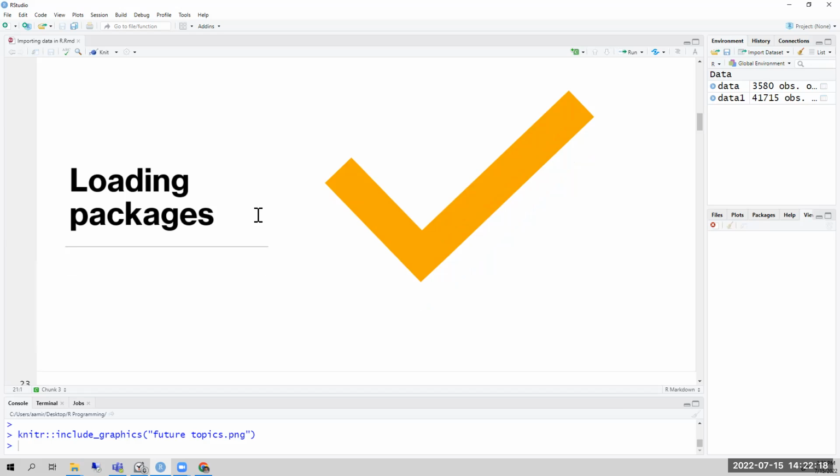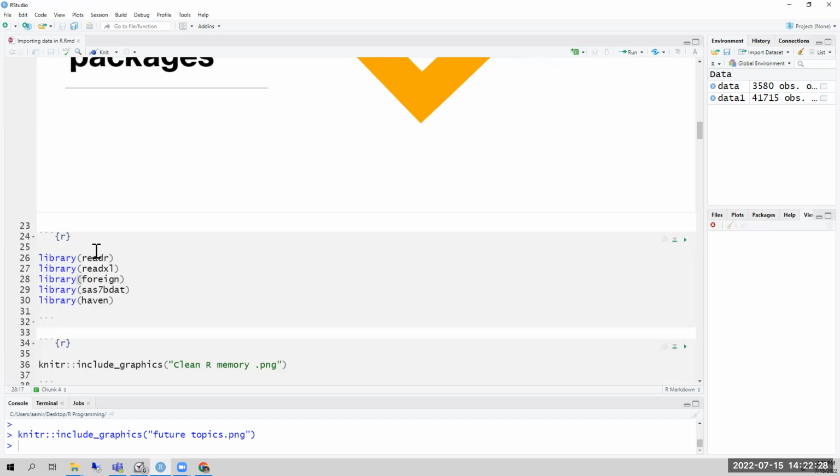So the first step is just to load the relevant packages. In R, you always have to be mindful of the fact that you have to load some packages. For the sake of this video, I'm just going to name these packages, but I'm not going to go into the details of the individual package. So I'm going to load all of them. I've loaded the readr package, readxl package, foreign package, sas7bdat package, and haven package. And in future videos, we're going to go into the details of each one of these packages.